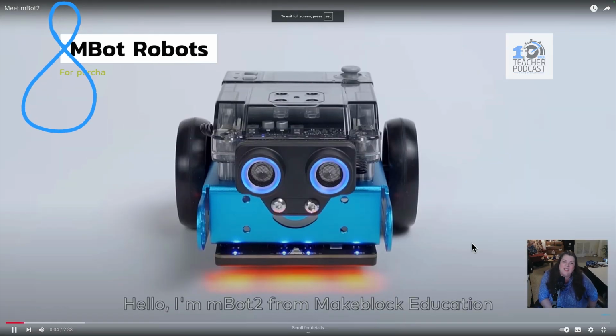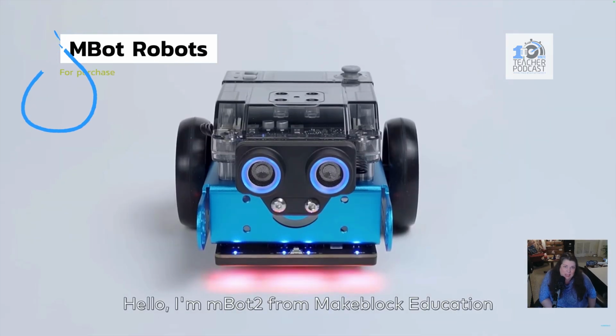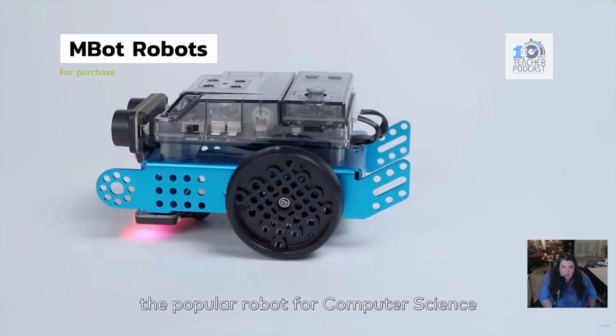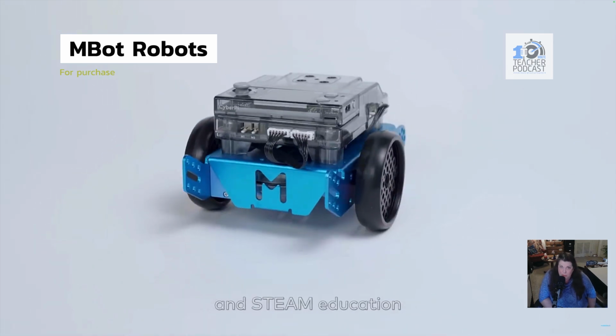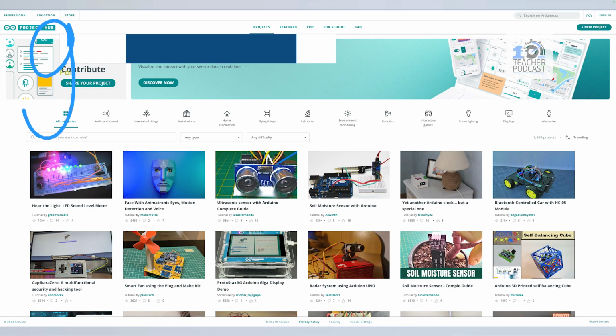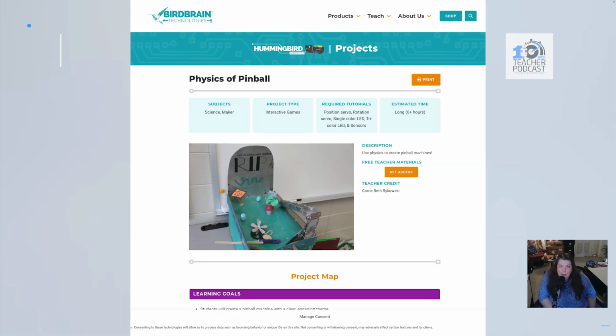Okay, so there's this cute little robot called the mBot 2, and then there's also the mBot Ranger. I've used these in my classroom. I love programming with robots. I like using Arduino boards. I like using Hummingbird kits.